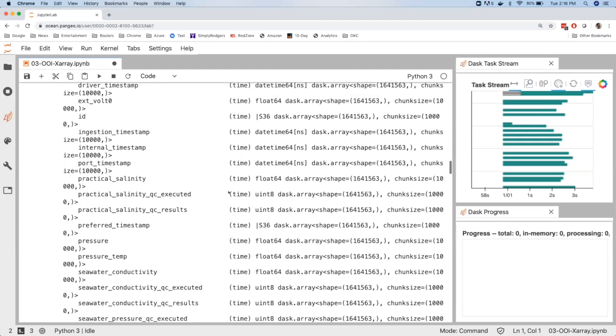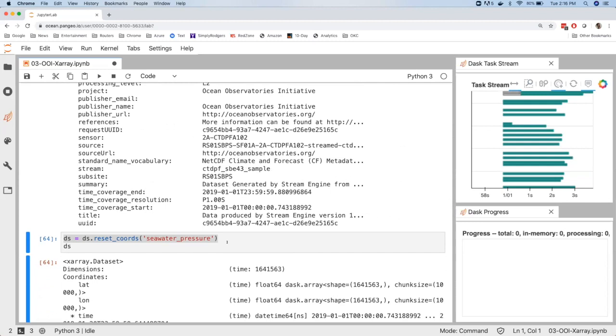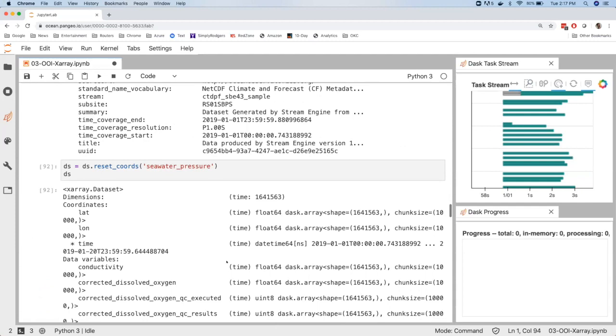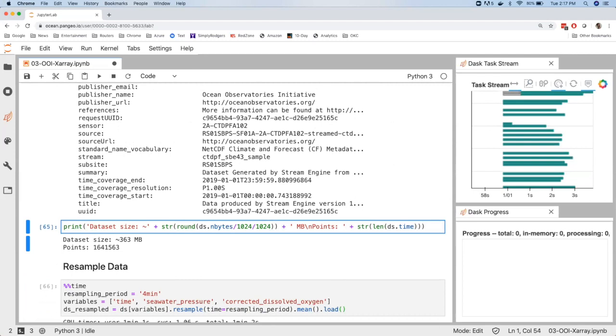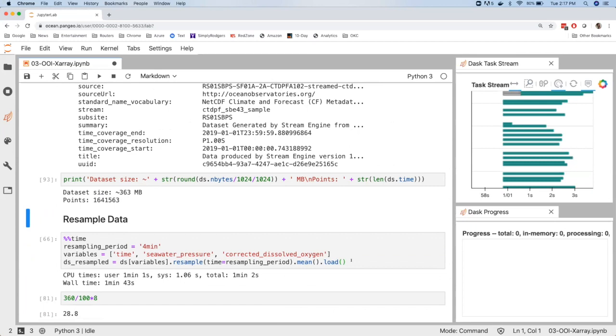A bunch of labels, and I'm going to move the seawater pressure into the data. This is a little idiosyncrasy of OOI NetCDF files. And then I'll just show you a little bit about them. So yeah, that's about 360 megabytes, and it's 1.6 million points that we have loaded really, really fast. Now what we're gonna do is resample the data. This is 1 second data. We're gonna resample it at, I think, 4 minute samples.